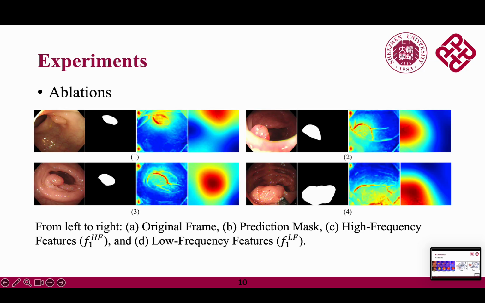This slide visualizes what HWFA learns from the frequency domain. From left to right, we show the original frame, the prediction mask, the high-frequency feature, and the low-frequency feature. We can see that the high-frequency feature mainly focuses on boundaries, textures, and fine local details. This makes it very suitable for refining shallow features and preserving subtle lesion cues.